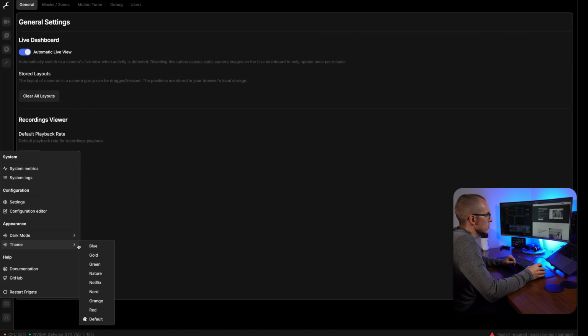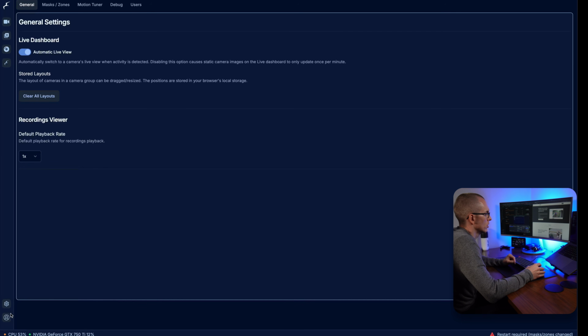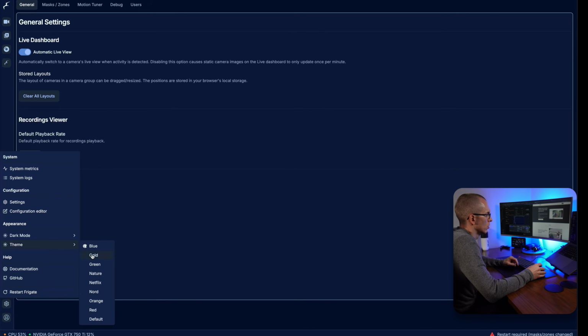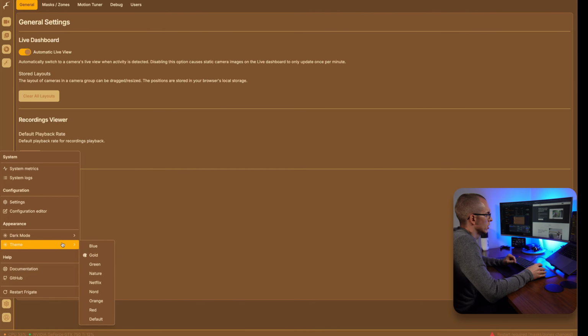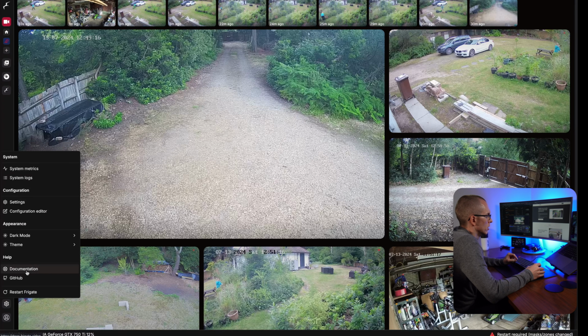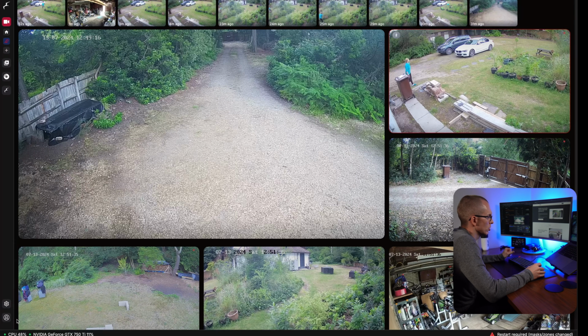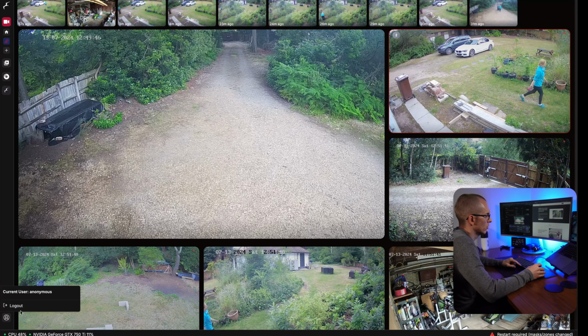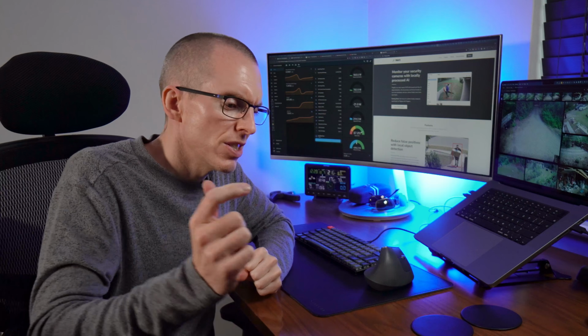You have a theme option. These are pretty subtle. I prefer the default one. Someone has good taste, so default is good. You can change it to blue, gold, really garish. Anyway, quite a few themes in there to choose from. Red, that's quite nice actually. And then you have a link to the documentation, a link to GitHub, and a link to Restart Frigate. The last option down at the bottom here is just a menu thing that gives you the option to log out if you were using the new access control system, and shows you what user is currently logged in. So I think that covers all of the major changes in Frigate 0.14.